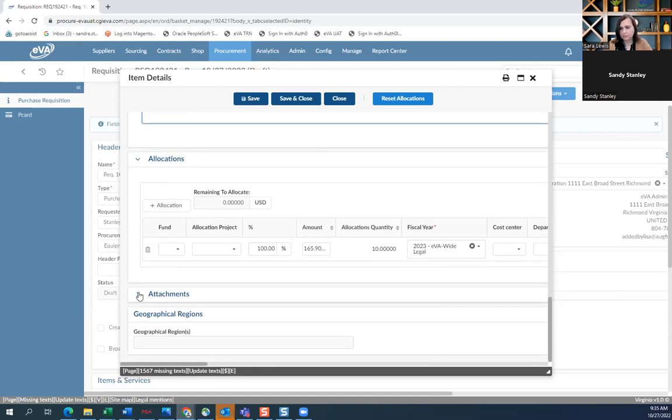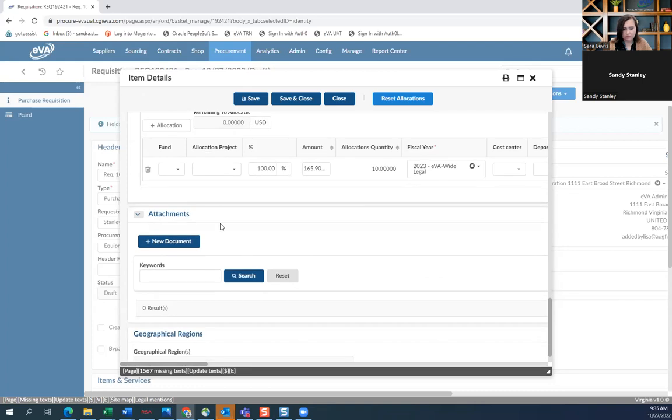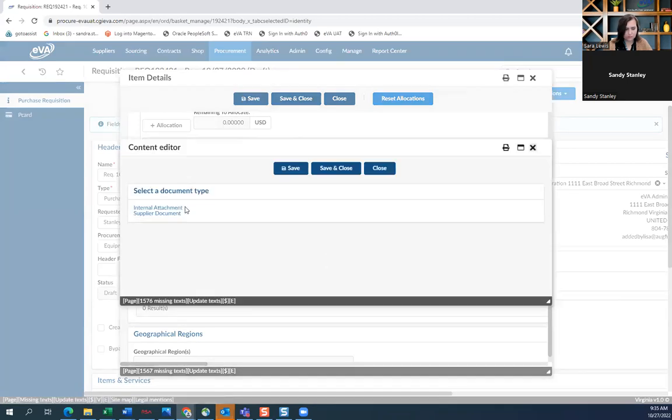And another thing that I want to show you, we're going to go under here to attachments. So I'm going to go ahead and click on new document. And please remember that we're in the line item level here. I can select a document type as internal or supplier. So if I choose supplier, then the supplier will be able to see this attachment that I've placed at the line item level. And I do want to make a note that internal would be able to see supplier documents as well, your internal folks or your approvers. But if you choose an internal attachment, then only the internal folks will see it.